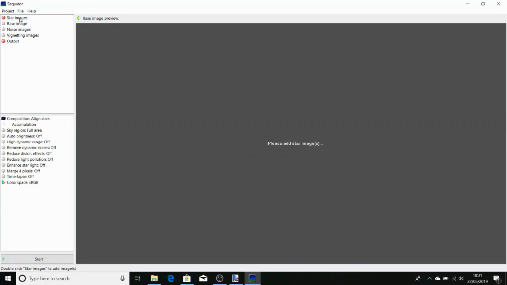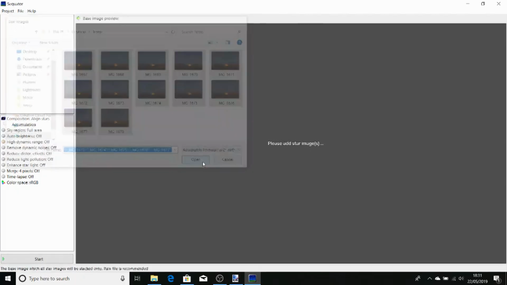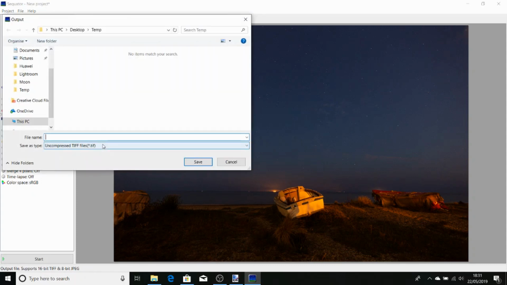So let's open our images. Double click Start Images. Click on the first one and then shift click on the last one. Select Open. Then with Output, double click Output and give the file a name. We'll call it Track.